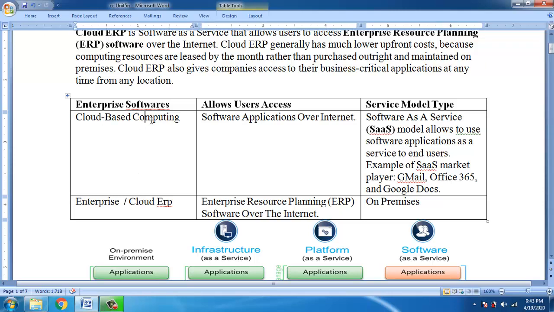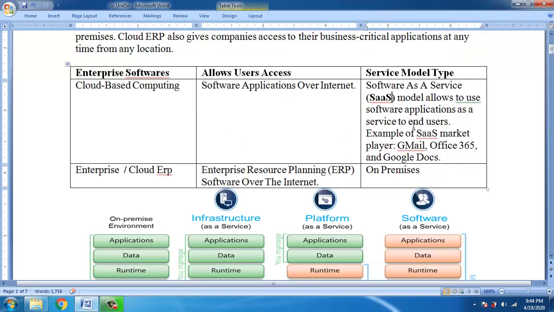The cloud-based computing softwares are used to access the software applications over the internet, and this ERP is used to access the enterprise resource planning software over the internet. Means this is used to access software applications and this is used to access the ERP software. And this cloud-based computing is going to use a SaaS model, software as a service. So this is used to access applications like Gmail, Office, and Google Docs.